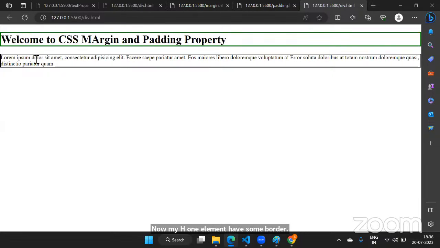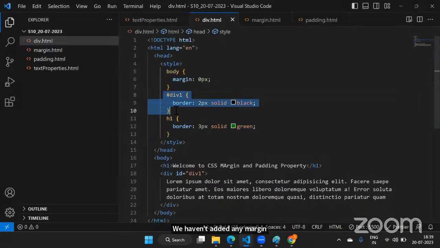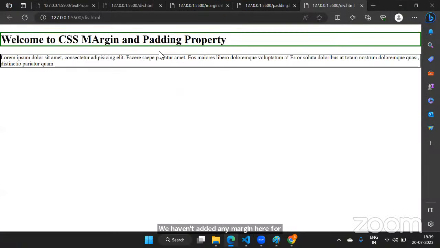But between this H1 and this div, there is some space, right? Between this div and H1, you have some space. Now, how did you get this space from top and bottom? We haven't added any margin here. For div also, we did not add any margin. For H1 also, we did not add any margin. But we got some space here between the H1 and div.